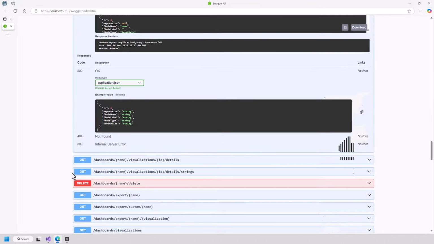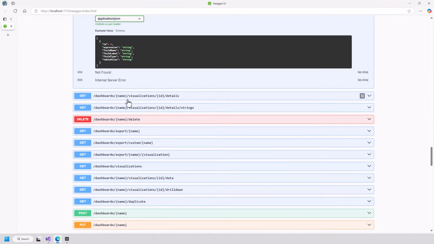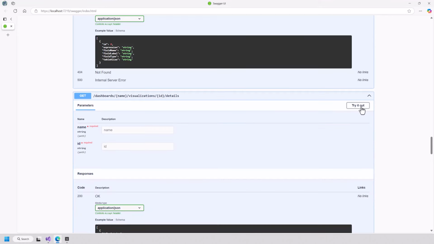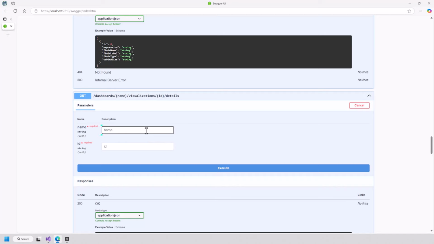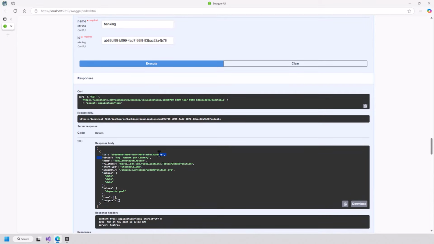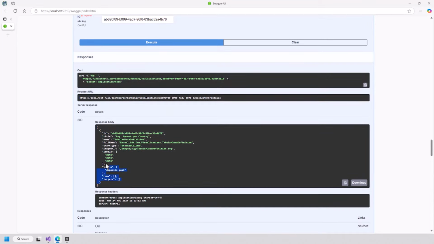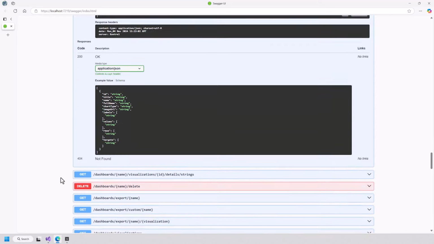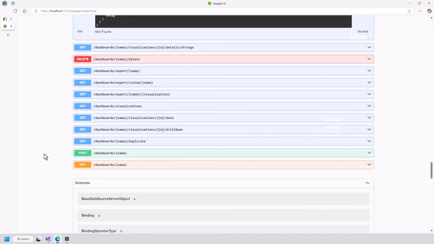If I scroll down, there are some other APIs here. I have another API that says give me the details for this. So let's try this one out and let's type in banking. And I'm going to use that same GUID. We'll execute this. And this is giving me, again, the ID, some more information, and it's returning the labels and values, rows or targets based on the visualization type in an array. So I might want to do something different on the client with this. And let's see what else we have here that might be interesting.